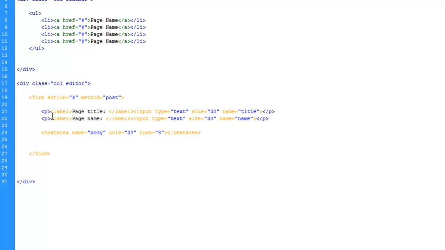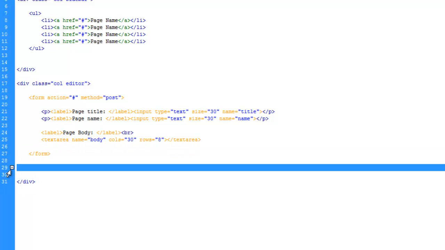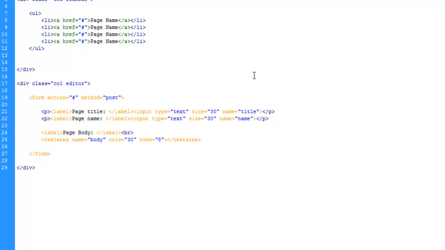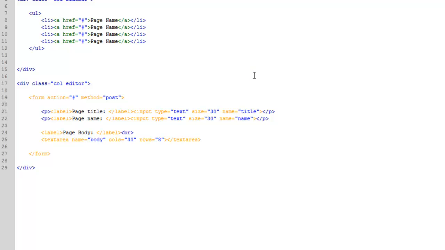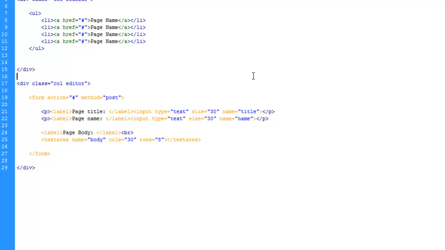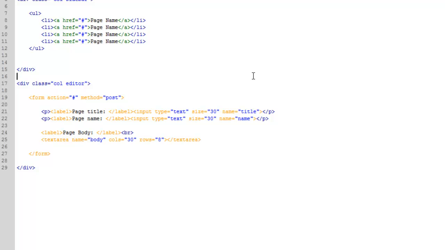Let's go ahead and copy this label here, holding down Control and dragging it, and we'll say page body. Let's just put a break tag, a BR tag here, so that it sits on top, and clean this up a little bit. Save it, upload it, and let's take a look at it. Once we've taken a look, then we'll work on our CSS.